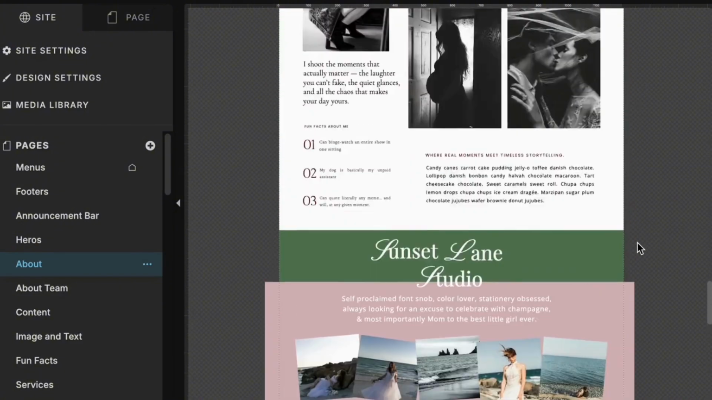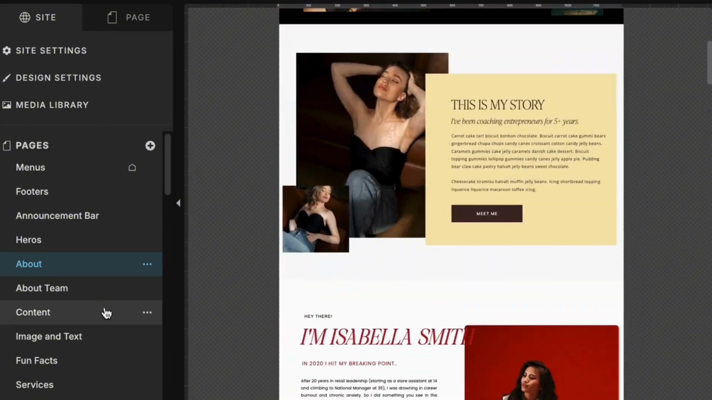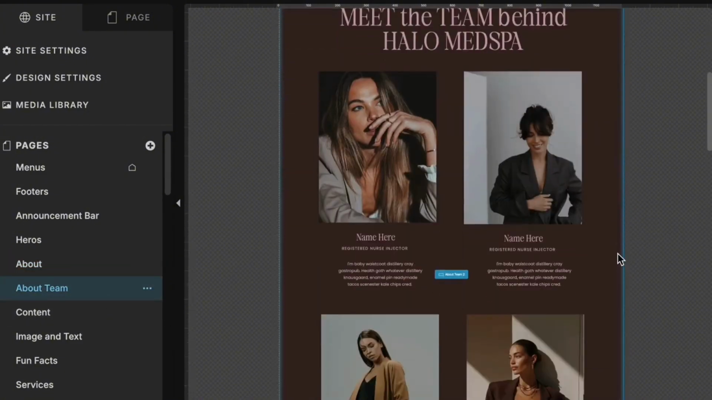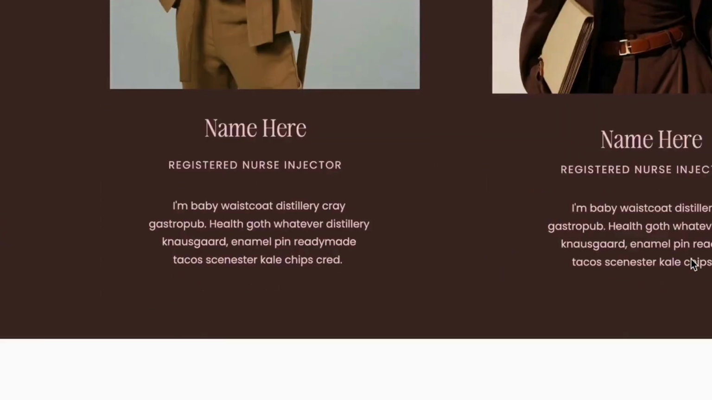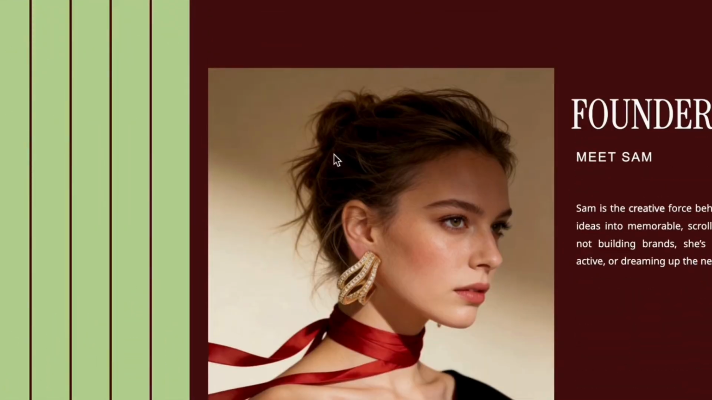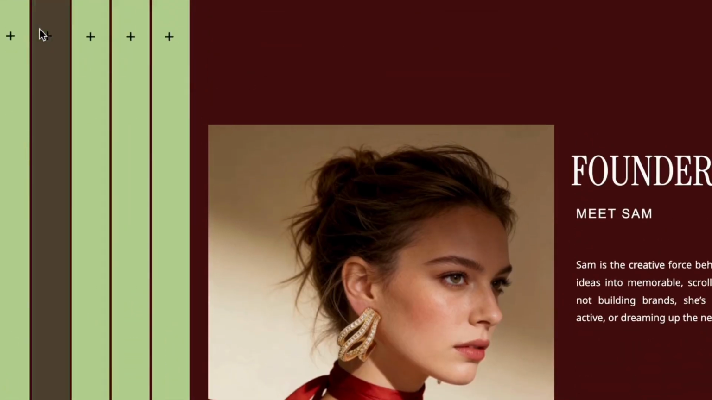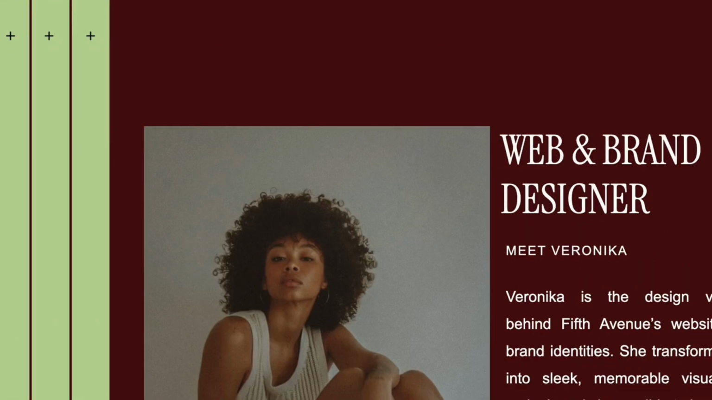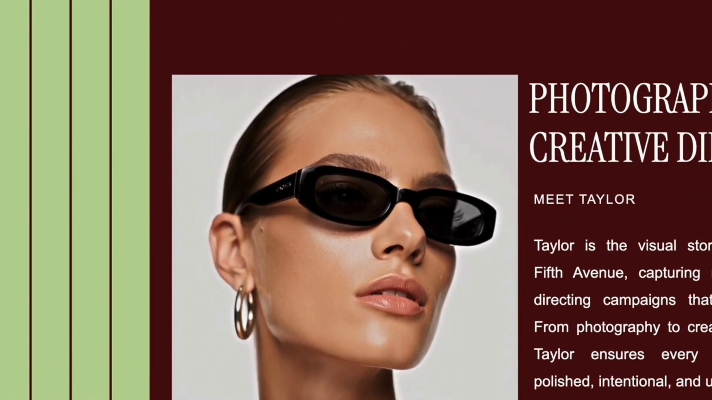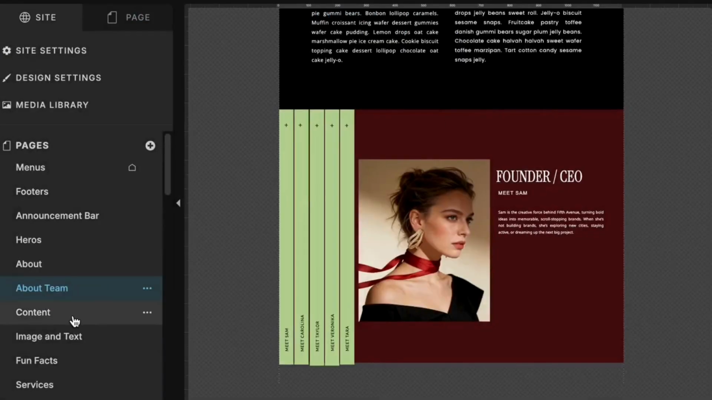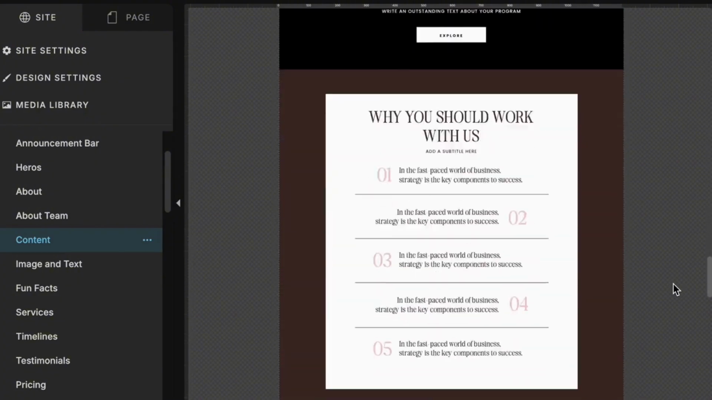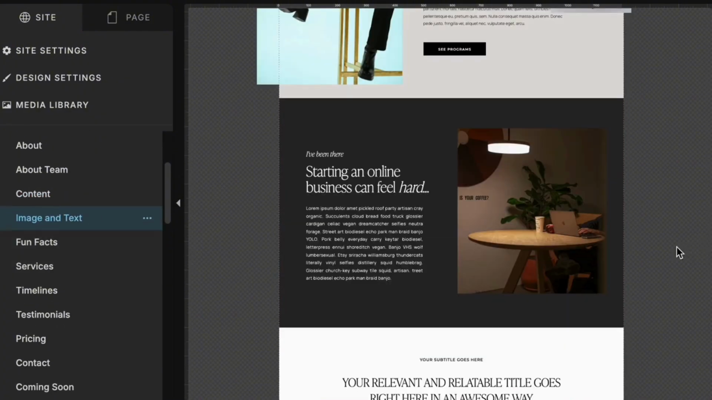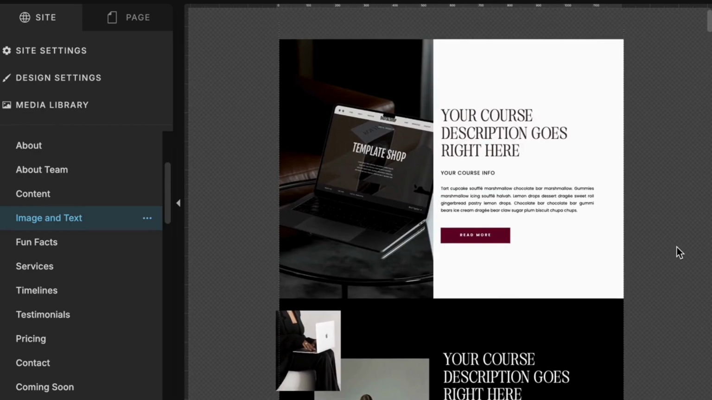And now we have the about canvases, about team, and feel free to use the canvases for whatever you like. For example, for this canvas below, I used it for the meet the team, but you can also use it for services or process, just whatever you desire. And now over here we have content, and you can pretty much use this on any of your pages as well as the images and text canvases.